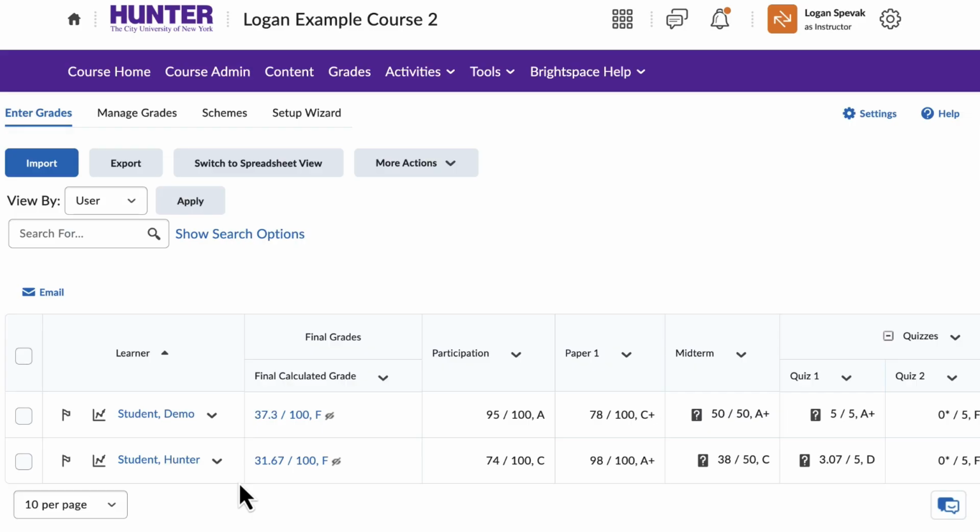And while students will be able to see individual graded items, the final calculated grade by default is hidden, indicated by this I with a cross through it. It is up to you to decide when you want to release your final calculated grade to students. That can be at the beginning of the semester, so students can see a running total as the semester progresses, or you can wait to reveal the final calculated grade at the end.